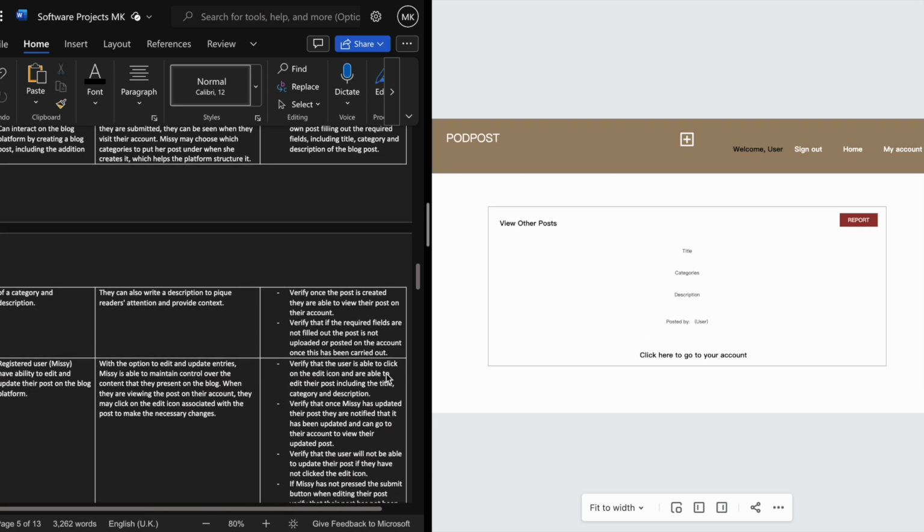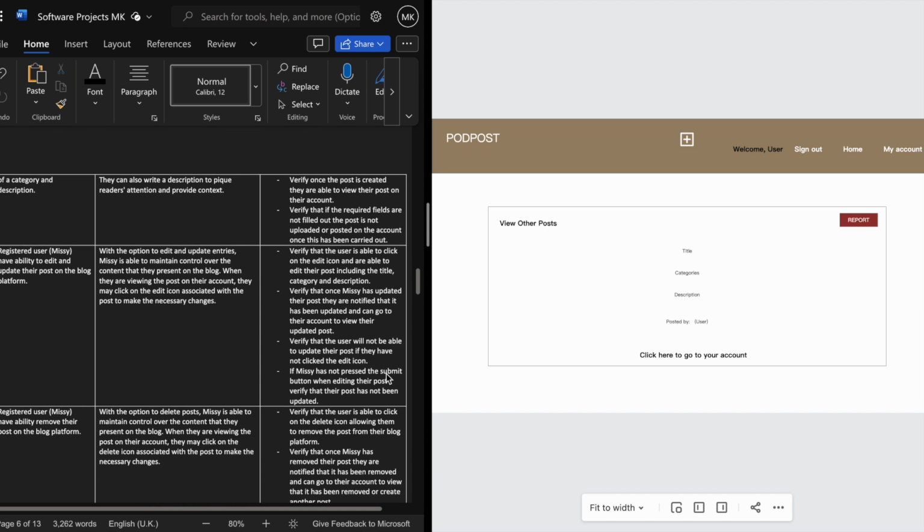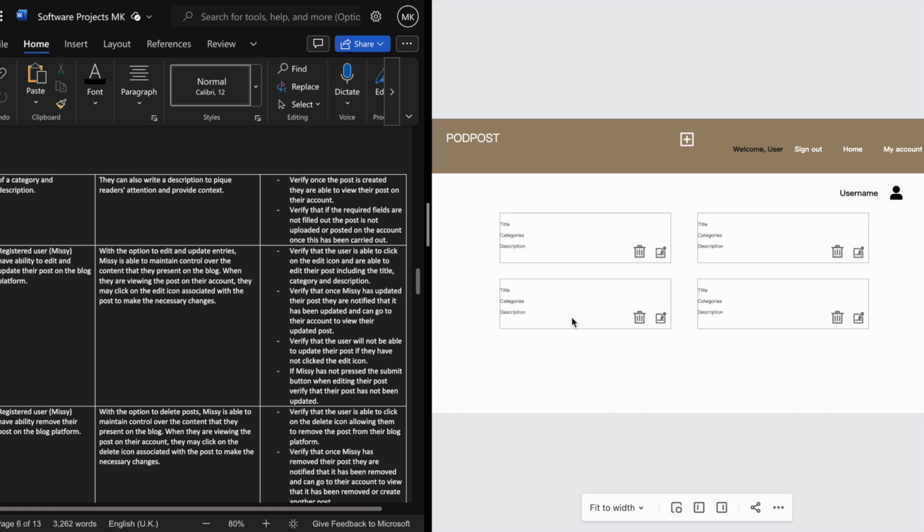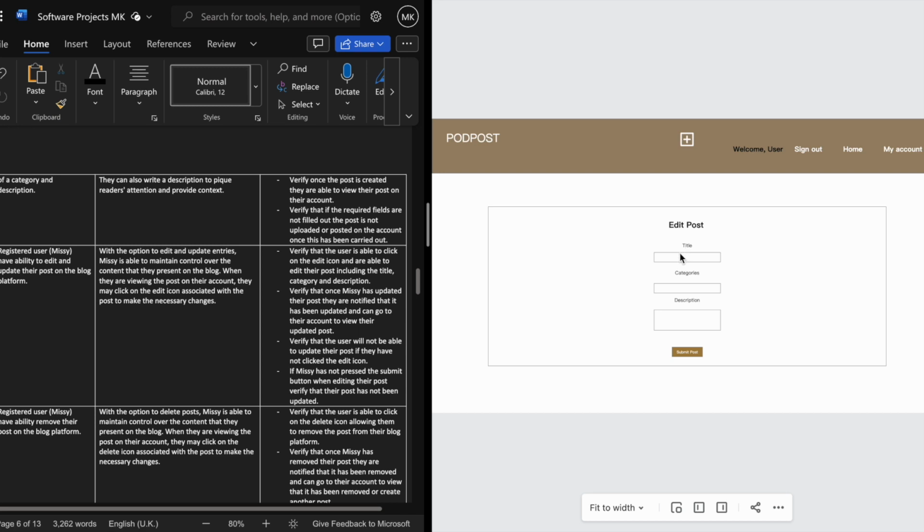So Missy. And then if we go back to the next registered story about having the ability to edit and update their post on the blog platform, if we go into my account, let's say they've done 4 posts already and they can see the 4 posts that they've posted and they want to edit one. Then for them to be able to edit it, they'll just click on this edit icon and then it'll let them edit the post. Once they've carried that out, they can submit it, and then it brings them back to show them the new post that's been edited and updated.